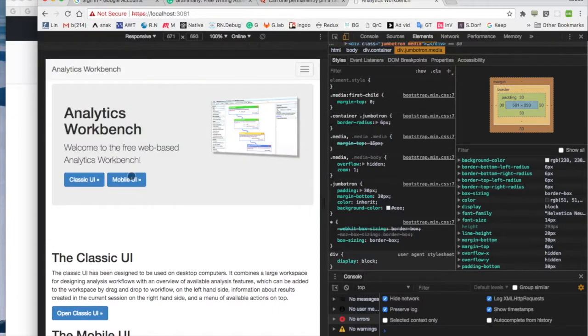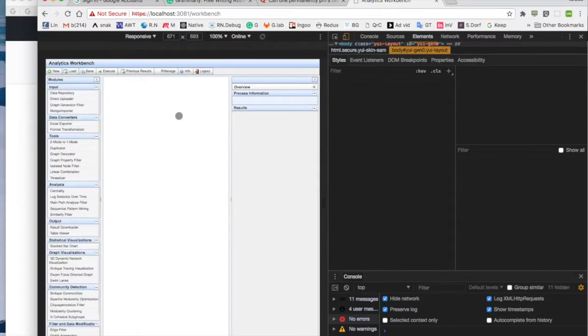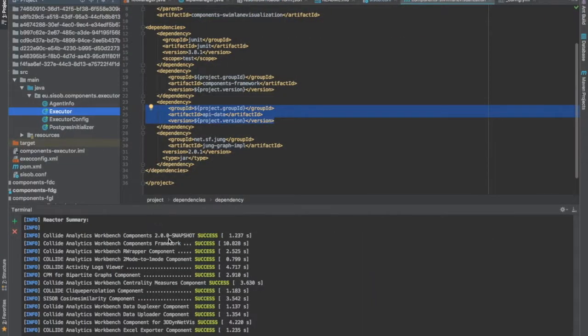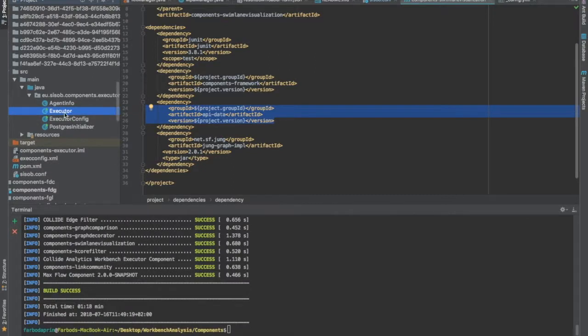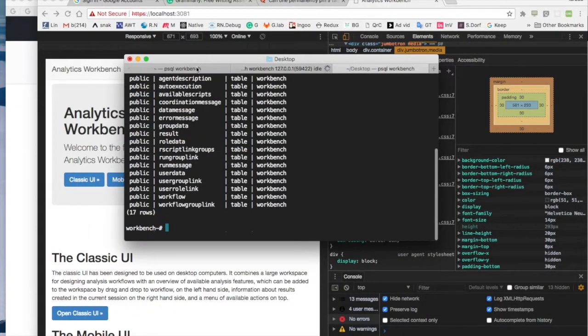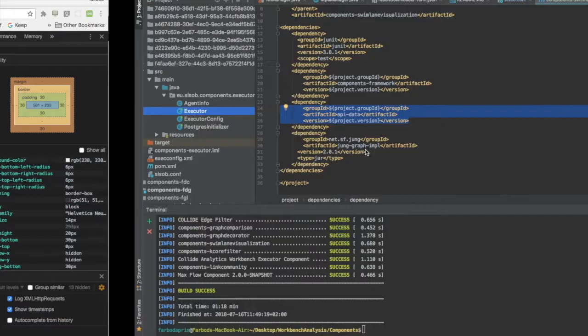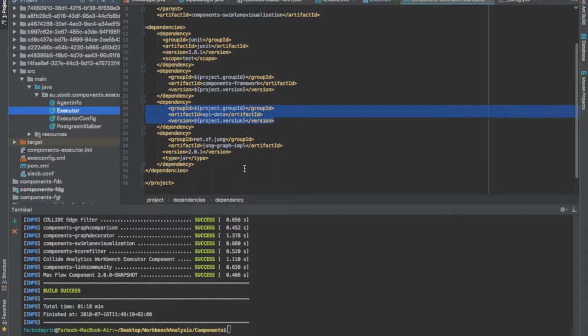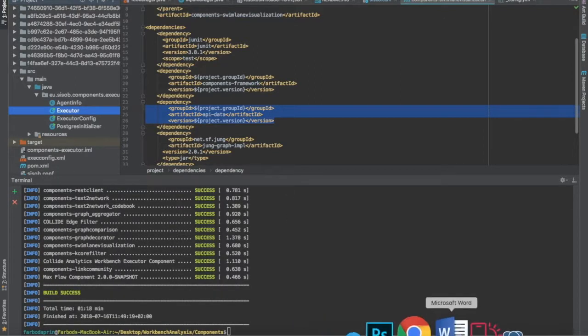Because we didn't run the backend, we don't expect to have the file here. Let's click on here. As you can see, this is from the cache, but you need to run the backend as well. We run the executor. So let's see about running the backend.